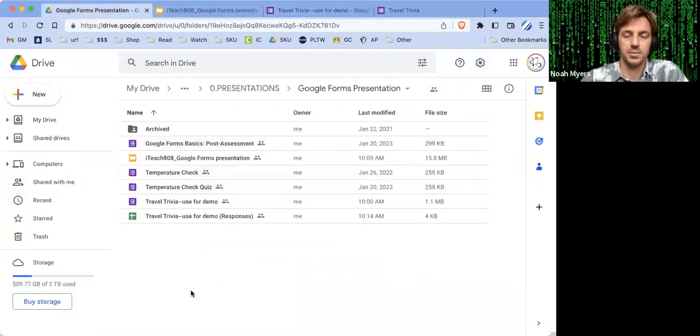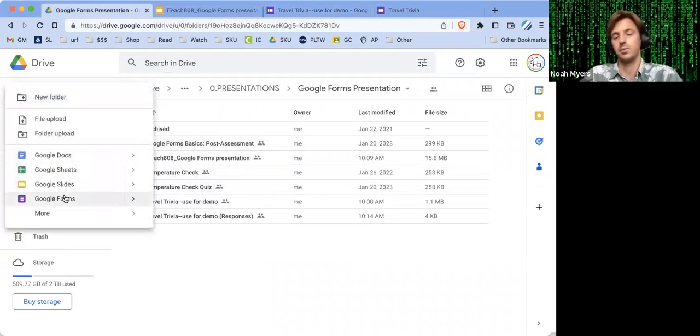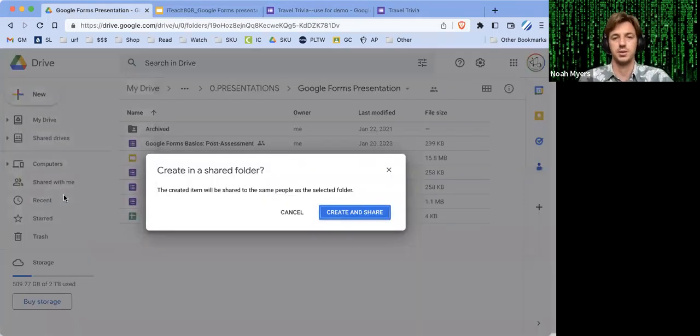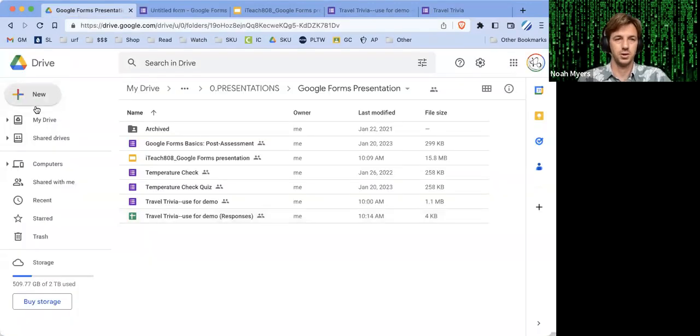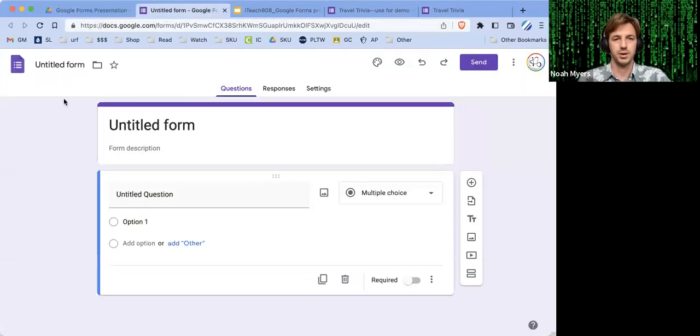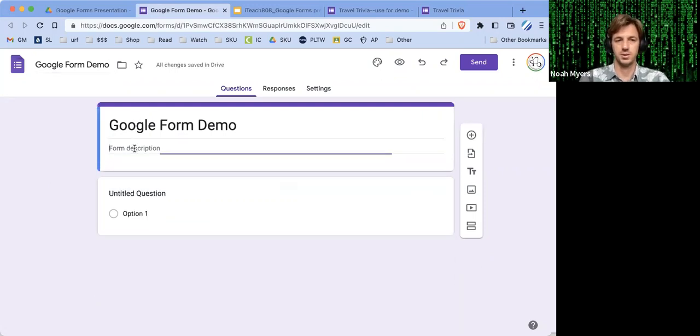One way to make a Google Form is to start in my Google Drive. You can also go to forms.google.com. But if I'm in my Google Drive, I know what folder I'm putting it in, so it's easy for me to get started. I go over here, click New, and we've got an untitled form. I'm going to call it Google Form Demo.